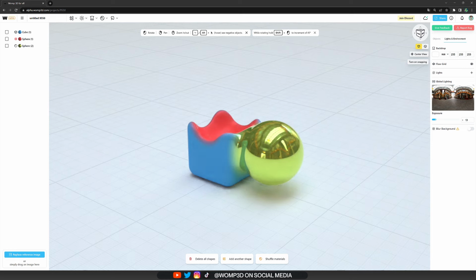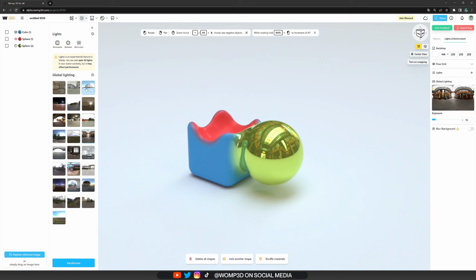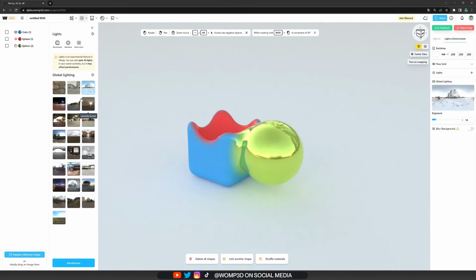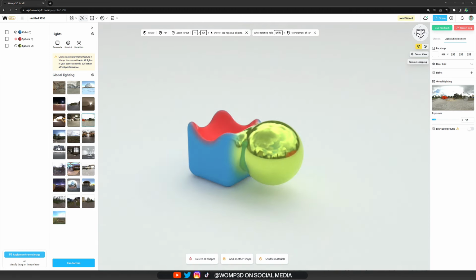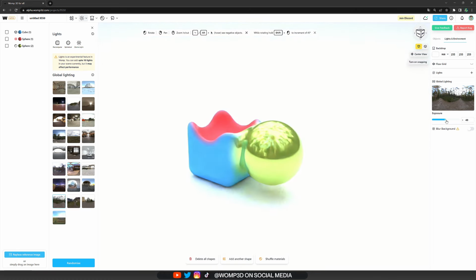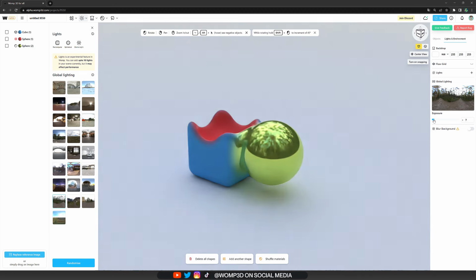Here we can turn off the floor grid and experiment with lights as well as the global lighting, which is the skybox image that I've just talked about. If we click on change lighting, we have a bunch of different options and images to choose from. This changes your scene and materials completely, so I highly recommend you to try around with that. Just below that, we also have the option of exposure, which affects the brightness of our scene, as well as how our materials and reflections are affected by the global lighting.